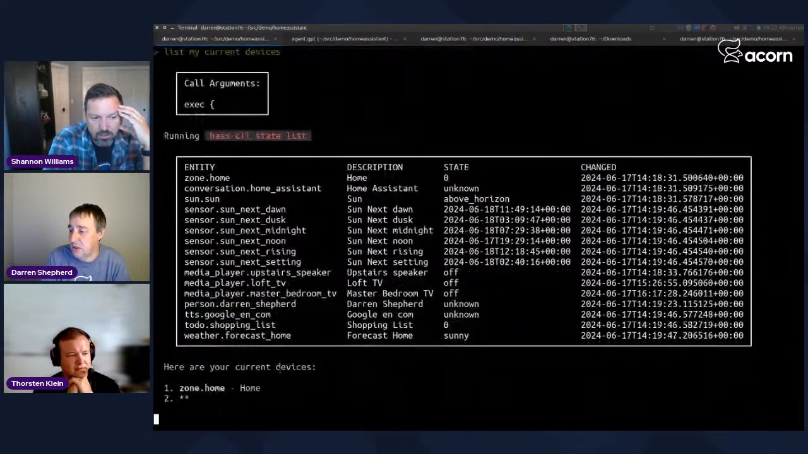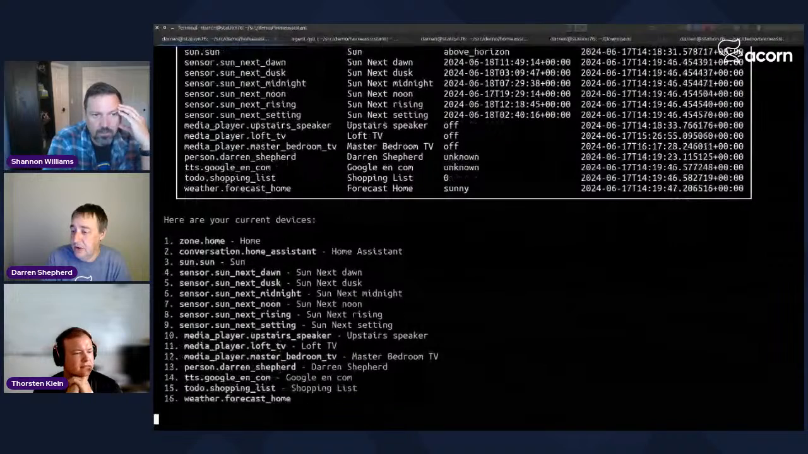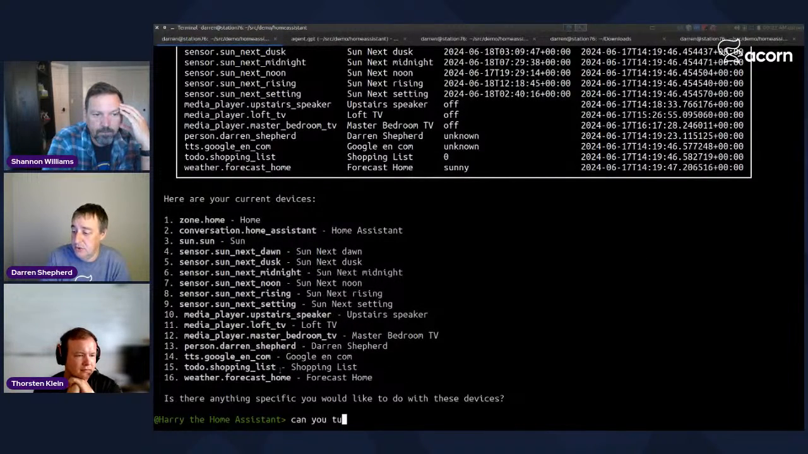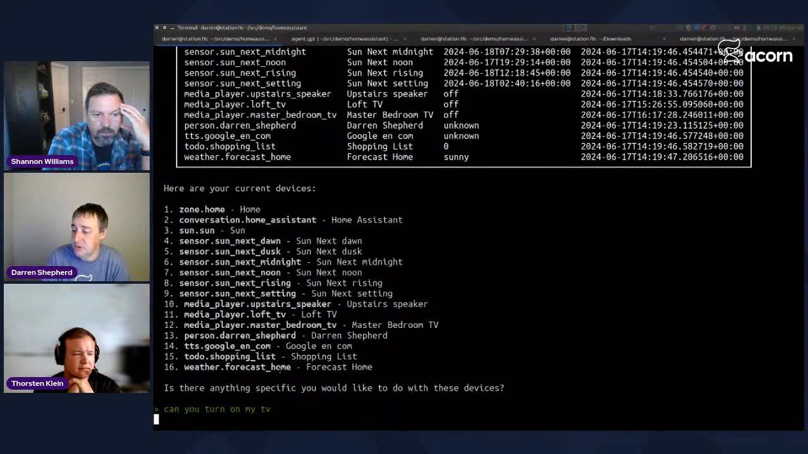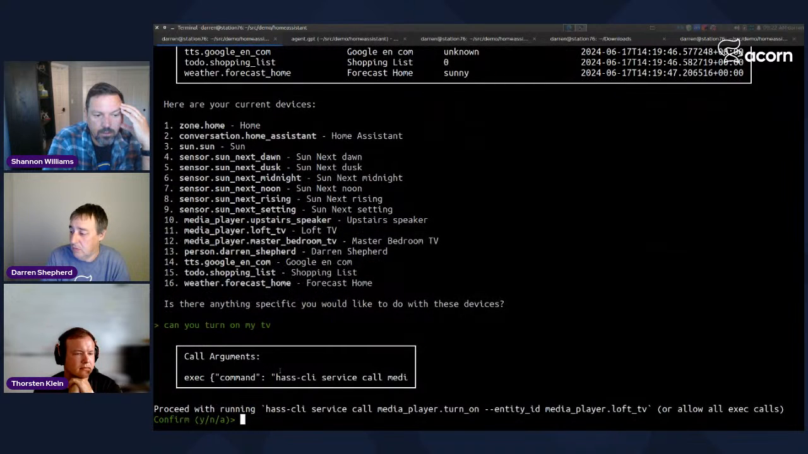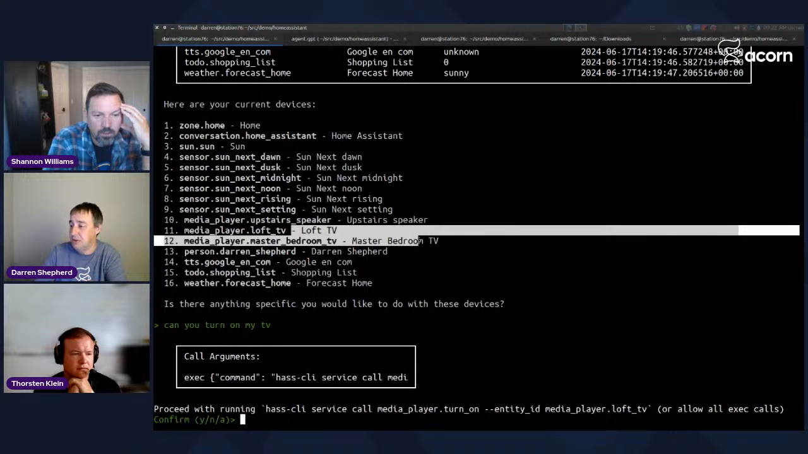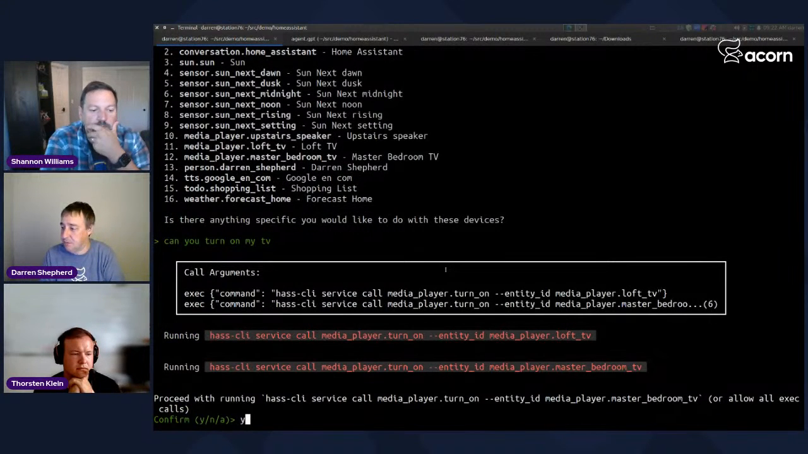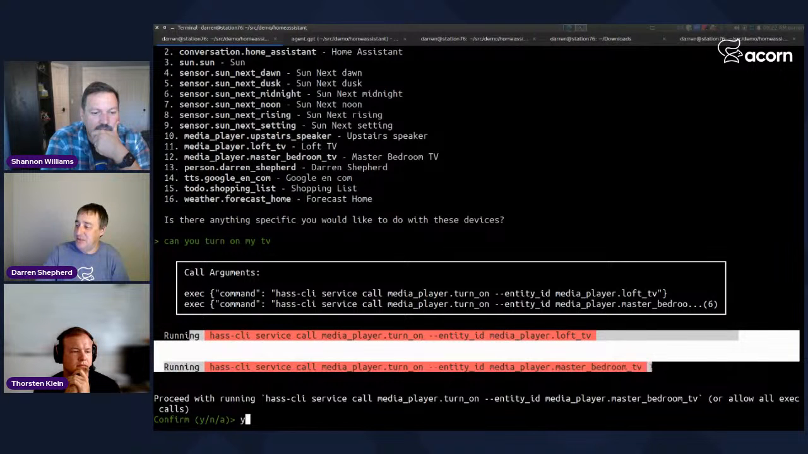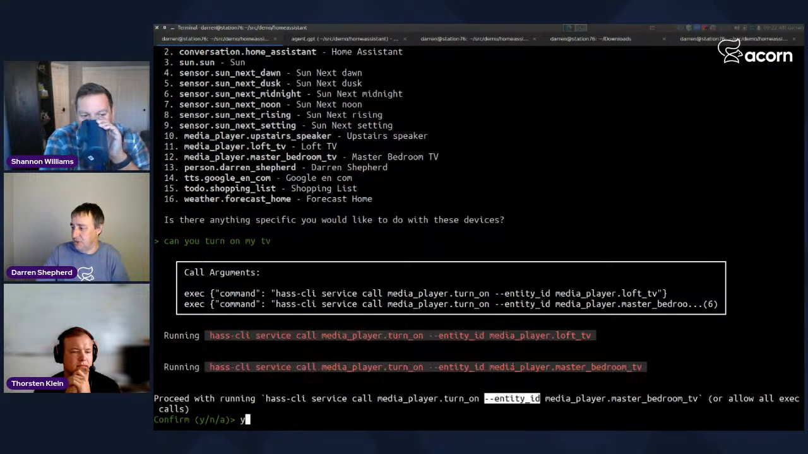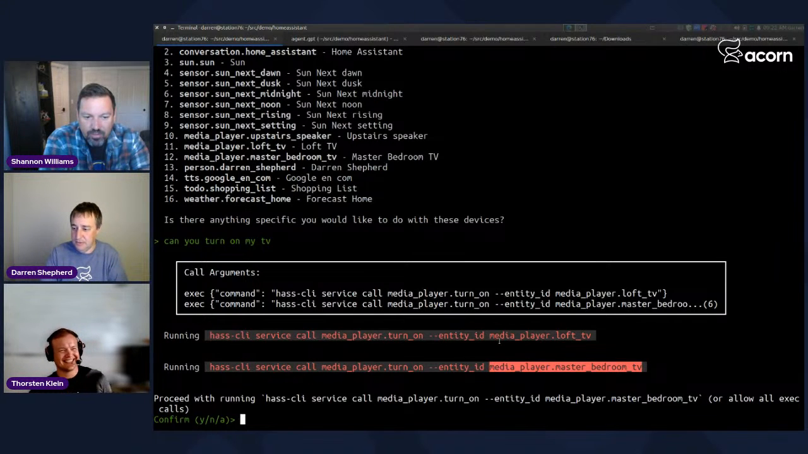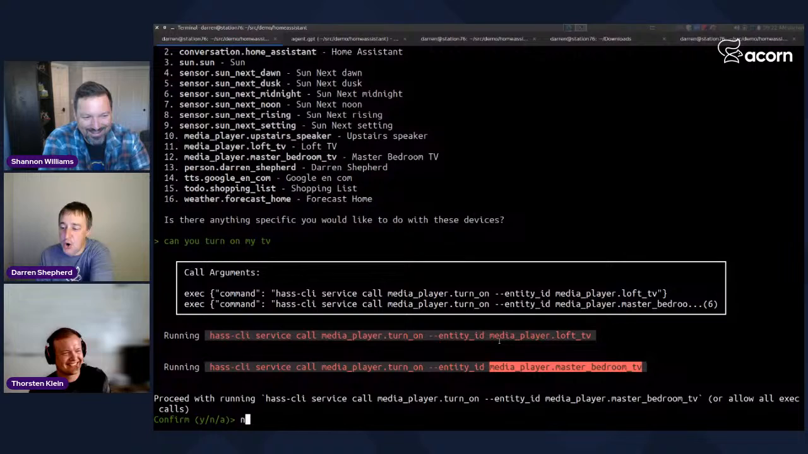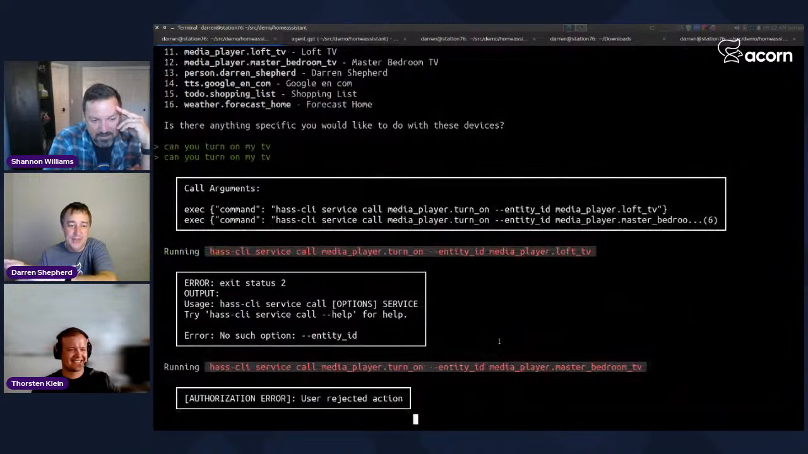Okay, so now it lists that. Now let me see if I say, okay, can you turn on my TV? Let's see what it tries to do. Okay, so you can see here it put loft TV. It didn't ask me which TV. I've got two of them, I guess. But you can see now it's running in parallel. Hold on, my wife won't appreciate it if I turn on the TV in her bedroom. So I can say no. I can say no on that one.